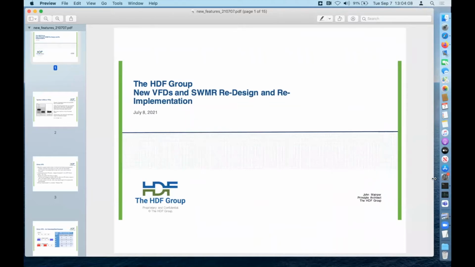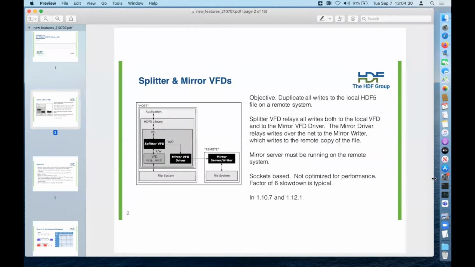So this was a presentation talking about some developments in the lower levels of the HDF5 library, most particularly concerning new VFDs. The VFD section is pretty straightforward, and we'll go through that quickly. The new implementation of SWMR may be of greater interest. Please feel free to interrupt me with questions at any point. So the first of these is already released. You can get it if you want it. It's the combination of the splitter and the mirror VFDs.